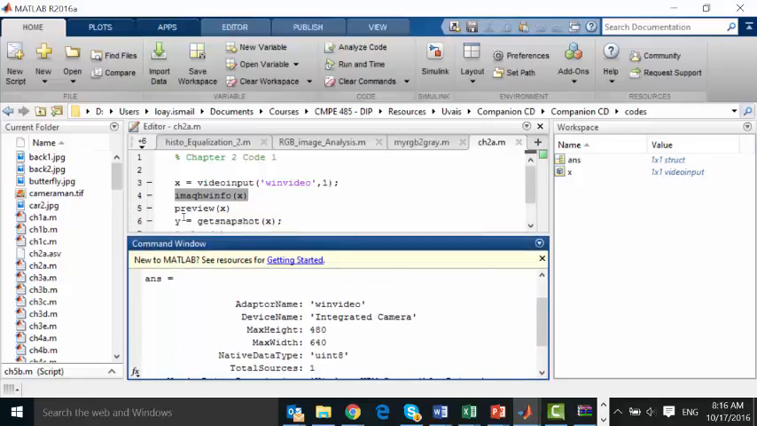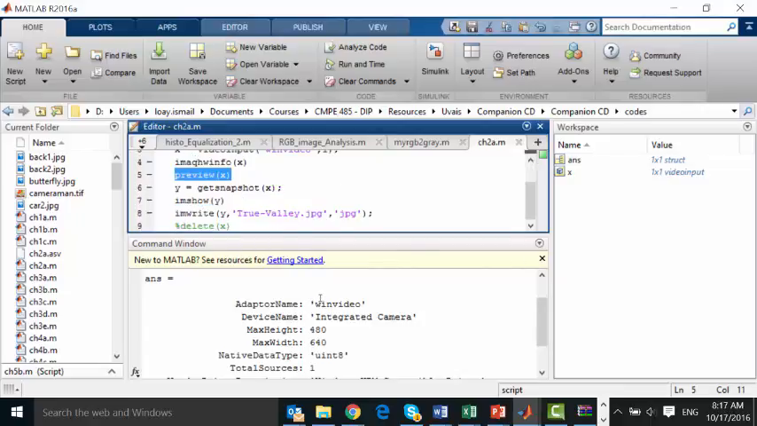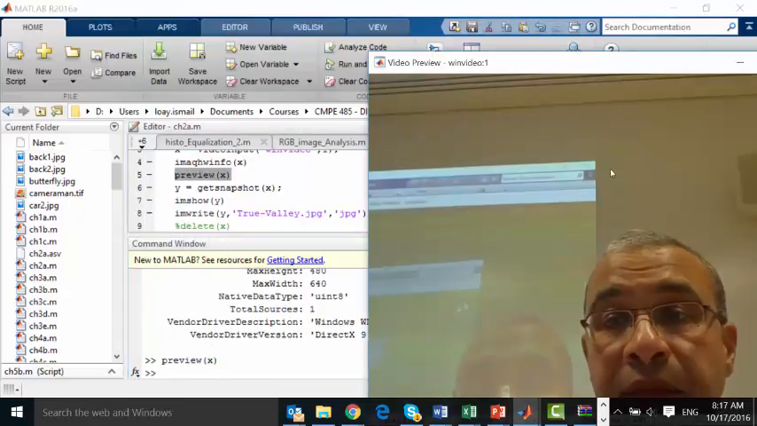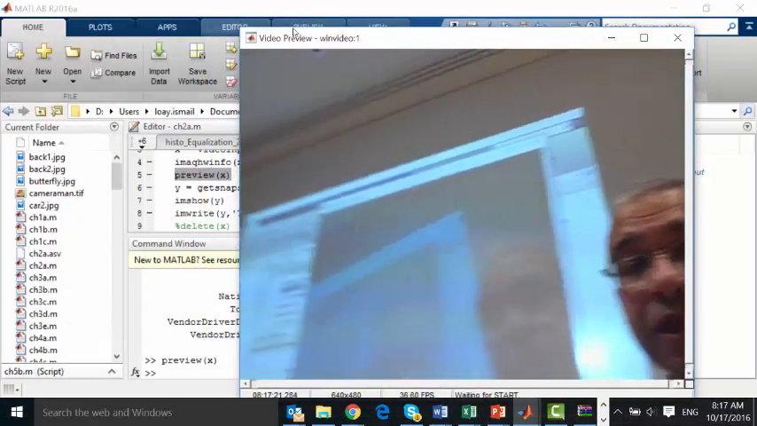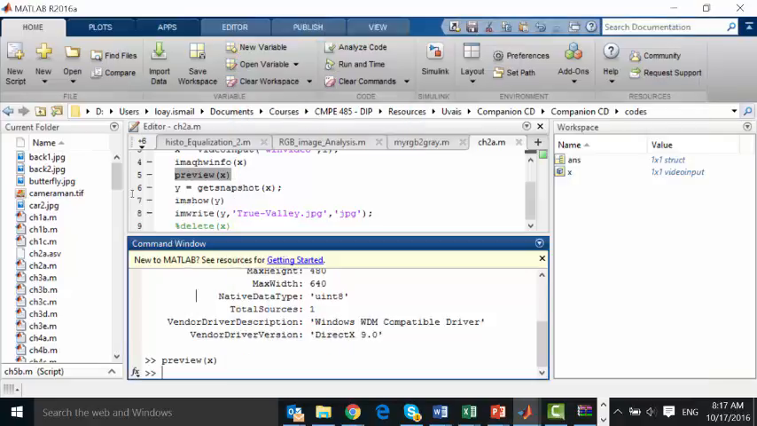If I want to see what this camera is seeing now, I have preview of x. I need to pass it again the video object that I have created. So here I copy it and paste it as a command. This is what the camera is capturing for the time being. What we see here is just a preview of what the camera is seeing.